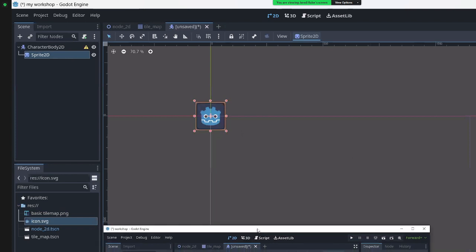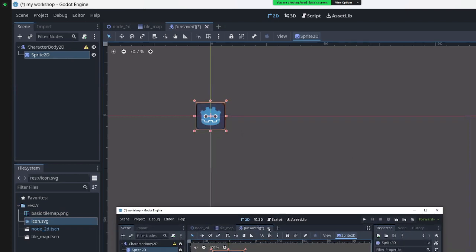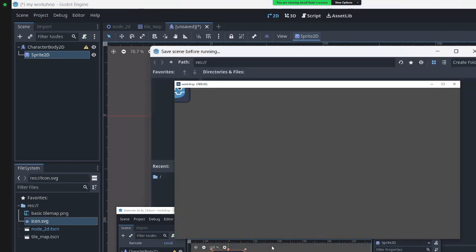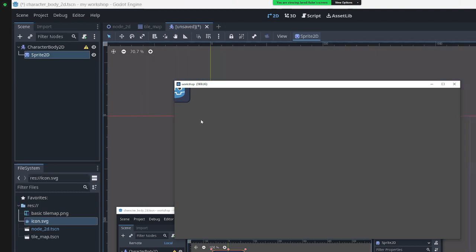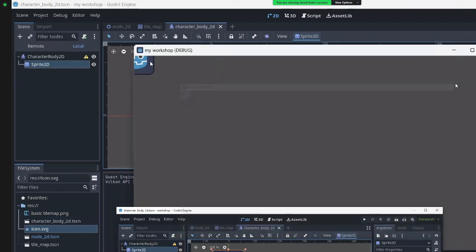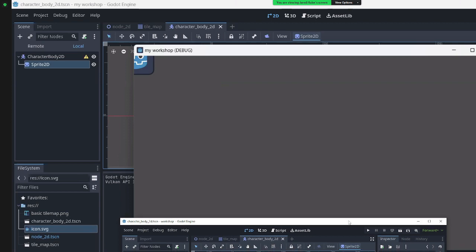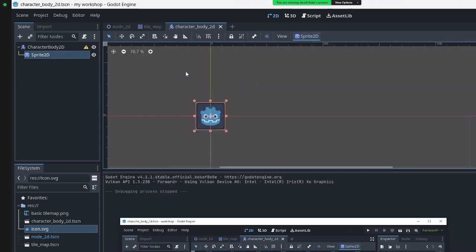This now has a face. Now, if you want to play this specific scene, you click on this movie director thing, I don't know what it's called, to run the current scene, and we need to save it first. So character body.tscn, save. It doesn't do anything. Yeah, it doesn't do anything because it's not scripted, right?